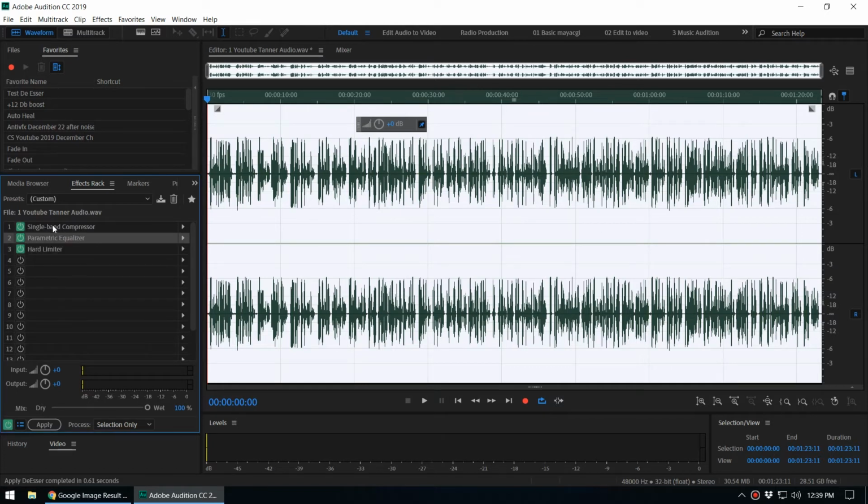Of course, if you want to adjust the order of the effects, you can drag like this, and that way you can adjust the position of the effect. So once you create this effect rack and you want to apply this again and again for many audio files, you can save this as a preset.